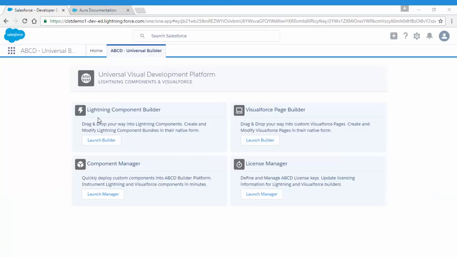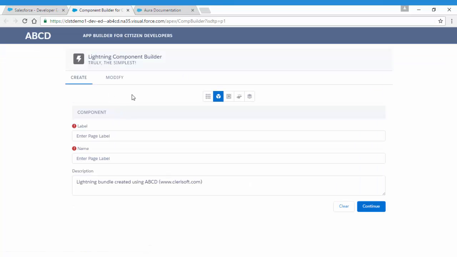In this video, we're going to take a closer look at the Lightning Component Builder and understand various parts of the builder and the concepts associated with it. Let's go ahead and launch the builder. The Lightning Component Builder allows you either to create a Lightning component or to modify a Lightning component.